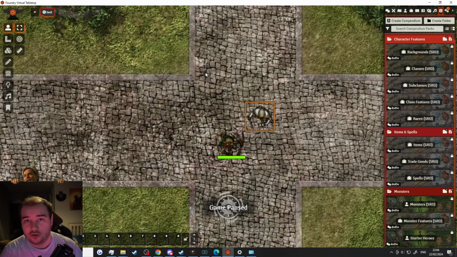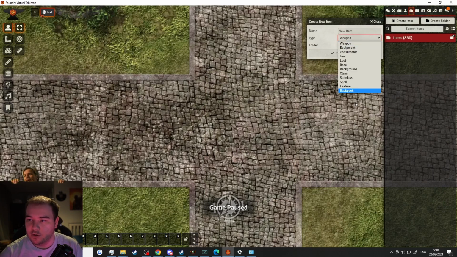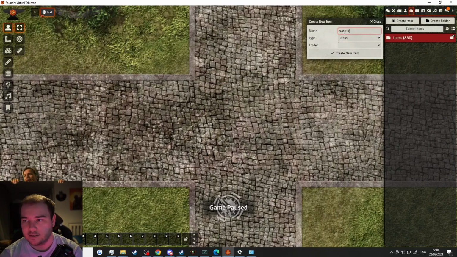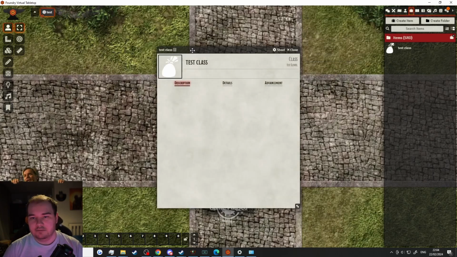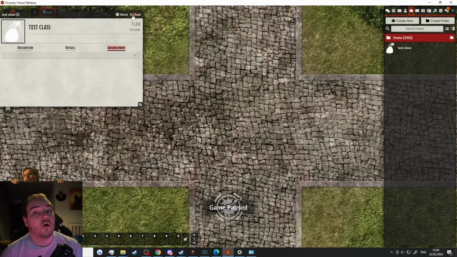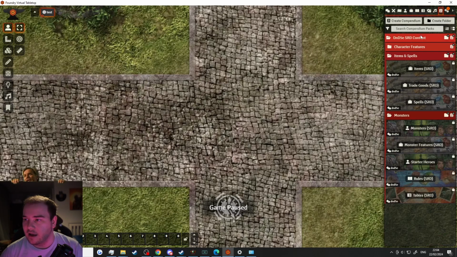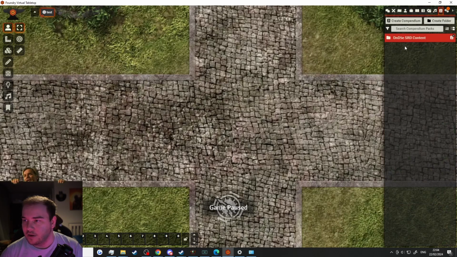but you could just go through and make it all yourself manually by clicking create items, and then you can choose what type of item you want to create. So if you wanted to create a new class, you would do test class, and you'd fill in the details here, etc. I'm not going to go through the full ins and outs of it, but that's the basics of it. So that's how compendiums work as well. As I say, you get all of that for free.